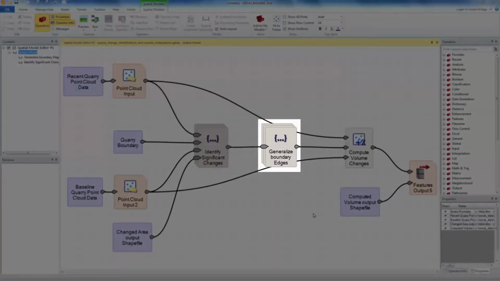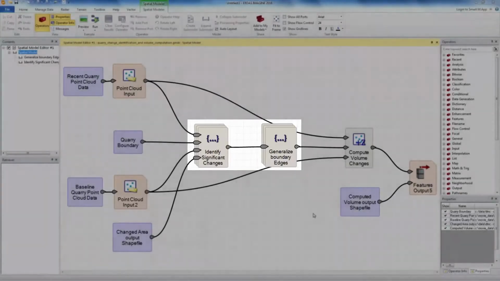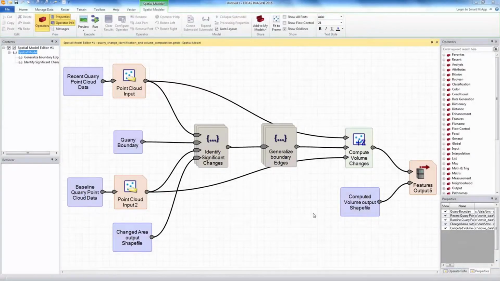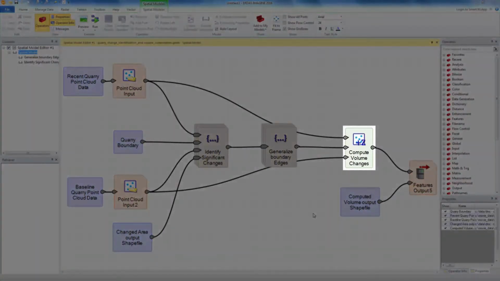In this submodel, the footprints of each of the areas that are identified as significant changes are buffered by a certain amount and smoothed. These two submodels together eliminate the time-consuming task of visually identifying changes and manually digitizing boundaries. Once the boundaries are automatically extracted, the volume change inside each boundary is computed using the compute volume operator. If the area has material removed from a section of it and added to another section, these are separately accounted for and computed.